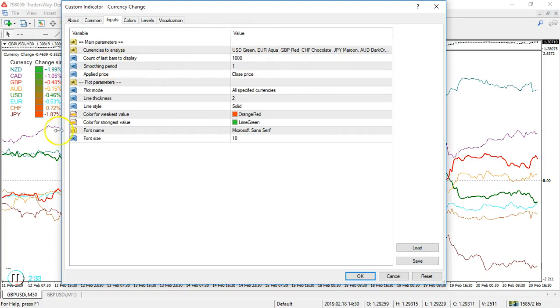This is the number of bars all the way back. What I showed you goes all the way back to 1,000, so you can have that a little bit tighter if you want. Some of these are just how we have it plotted, so you really don't need to mess with any of these. You can thicken the lines a little bit more if you prefer, and also set the color of the weakest value and the color of the strongest value. That's pretty self-explanatory, and that's really all there is as far as the settings.